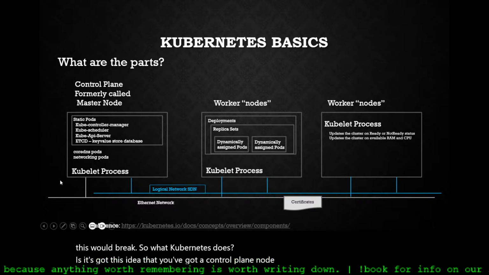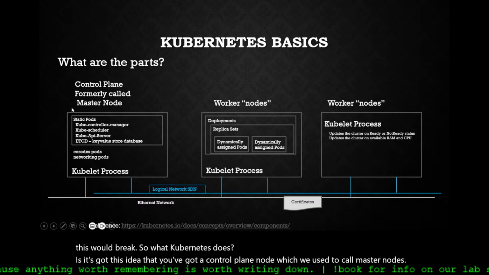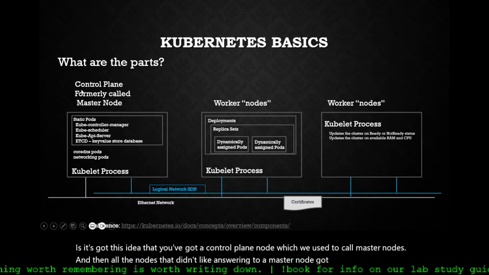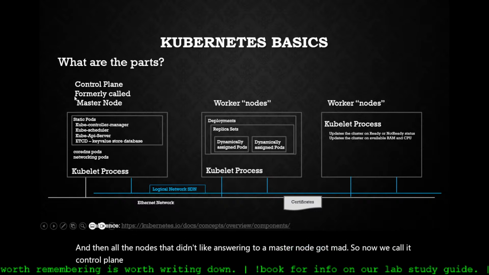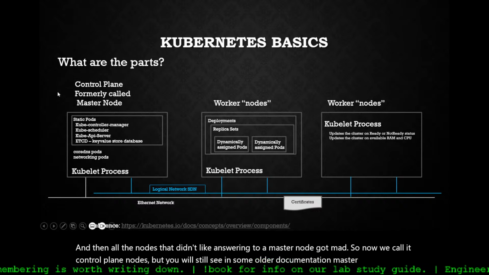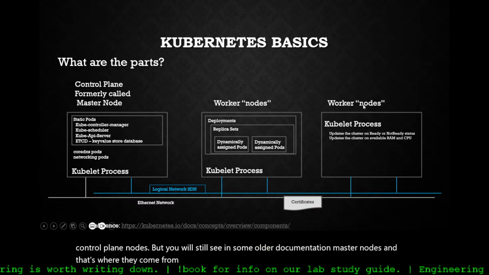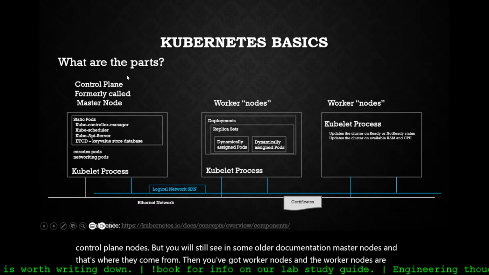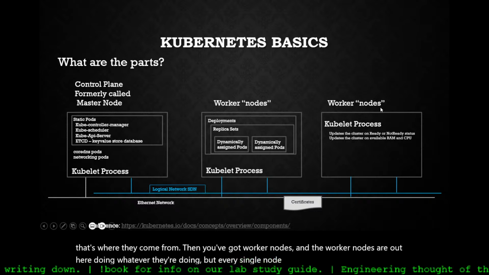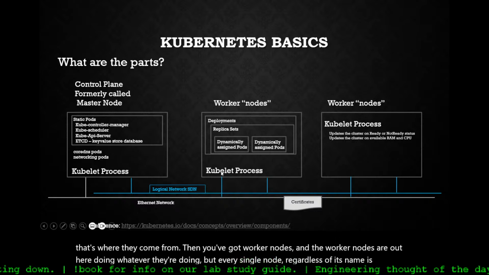which we used to call master nodes. And then all the nodes that didn't like answering to a master node got mad. So now we call it control plane nodes. But you will still see master nodes in some older documentation, and that's where they come from. Then you've got worker nodes, and the worker nodes are out here doing whatever they're doing. But every single node, regardless of its name, is running the kubelet process.